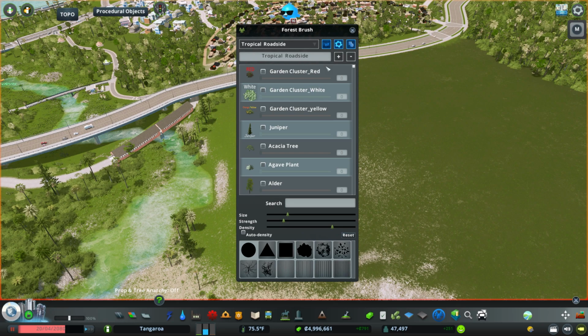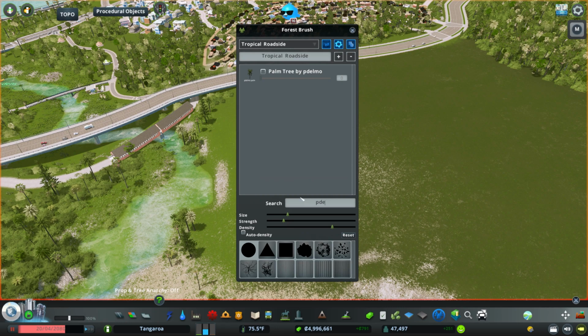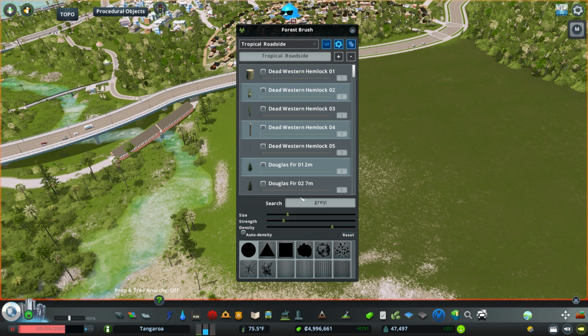Now you can do a search by going down here to search, and there are different ways that you can search. You can search by an author, say Mr. Mason. These are all trees by Mr. Mason. Or if you want to do a search for Padelmo, those are all ones by Padelmo. Or Greyflame. These are all ones by Greyflame. Those are all great tree creators, by the way. You should check them out.